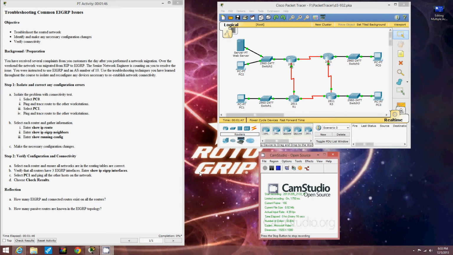The background preparation is you have received several complaints from your customers the day after you performed a network migration. Over the weekend, the network was migrated from RIP to EIGRP. The senior network engineer is counting on you to resolve the issue. You were instructed to use EIGRP and an AS number of 10. Use the troubleshooting techniques you have learned throughout the course to isolate and reconfigure any devices necessary to reestablish network connectivity. So step 1 is going to be to isolate and correct any configuration errors.